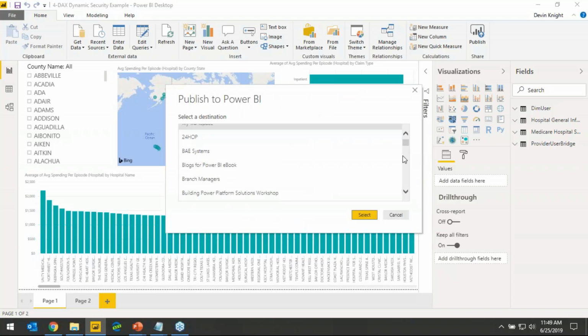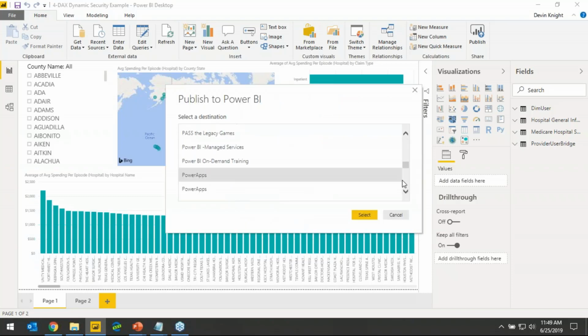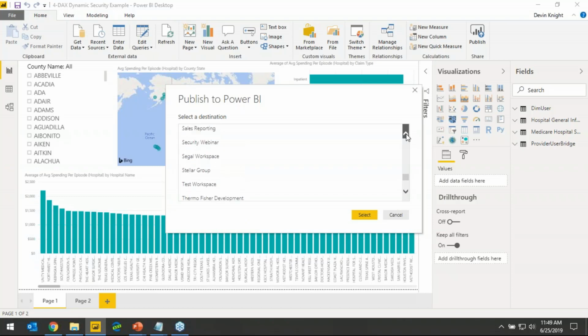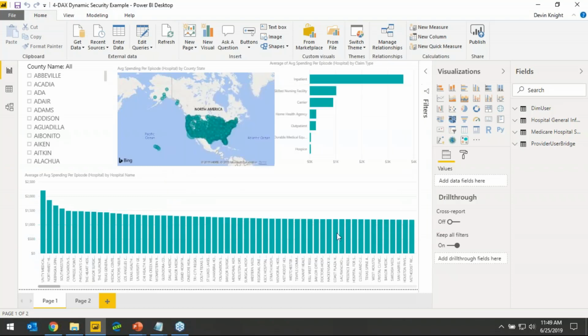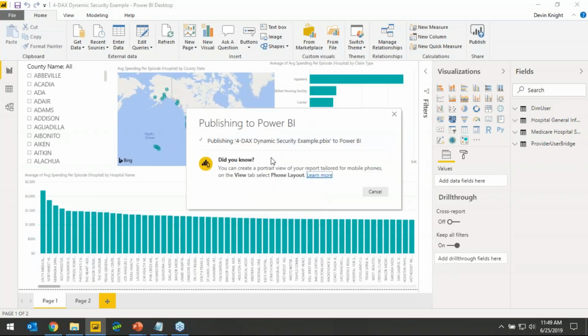And one thing that you should note is, again, this is a smaller data set, so you're not going to notice the performance difference as much, but you will notice it's pretty peppy with how quickly it returns the results, even with this newly defined security setup.